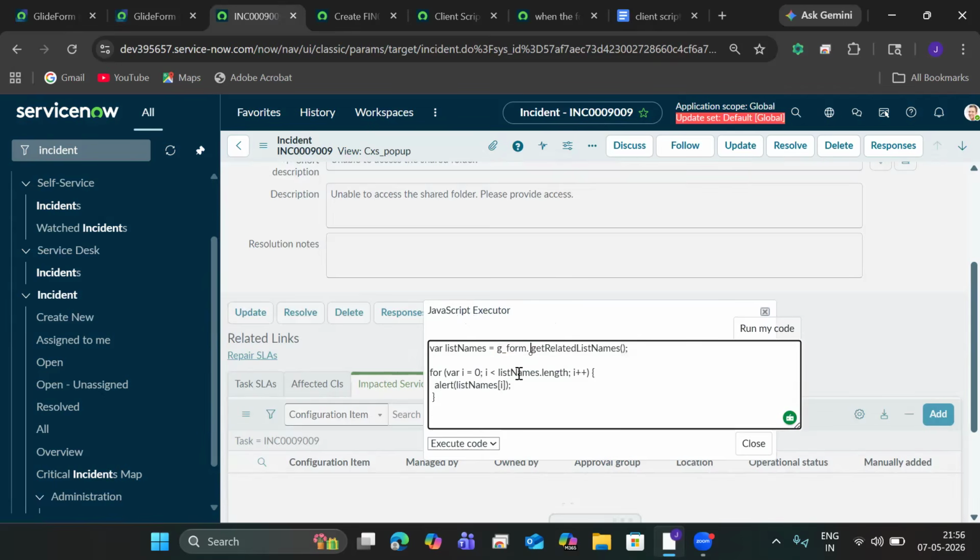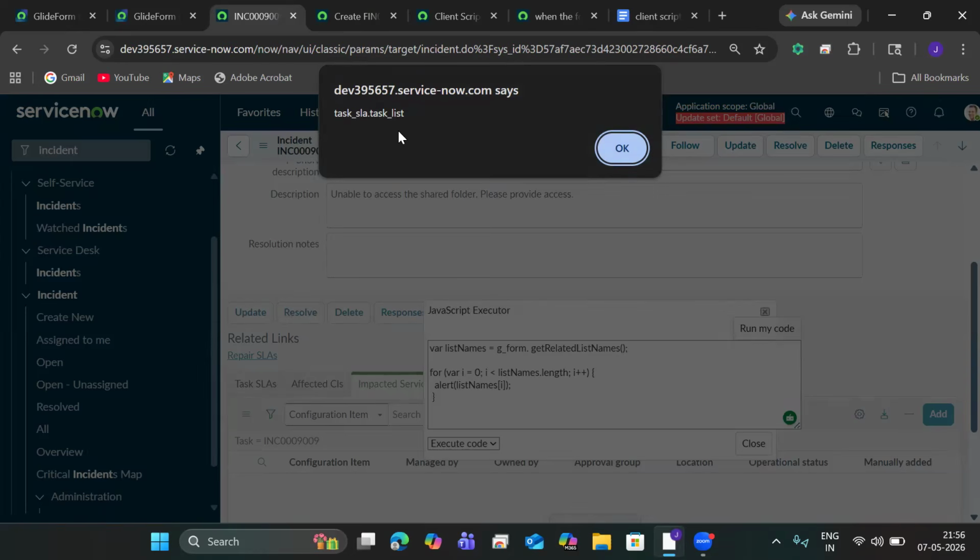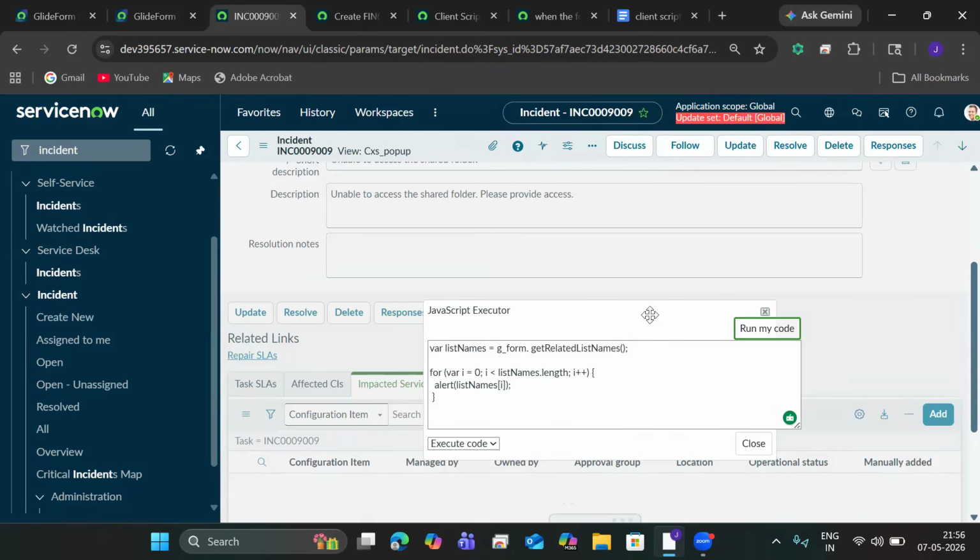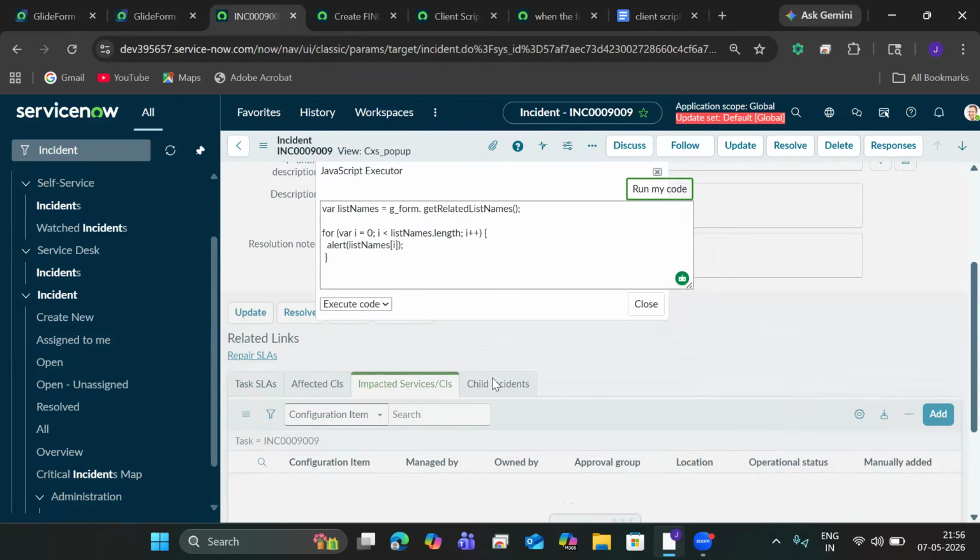The related list names will be displayed here one by one. You can see task SLA, task list, right? And again, affected CIs: task_ci.task_list means affected CIs. This was impacted services. This was incident list, child incidents. So using getRelatedListNames, we will get all the related list names.